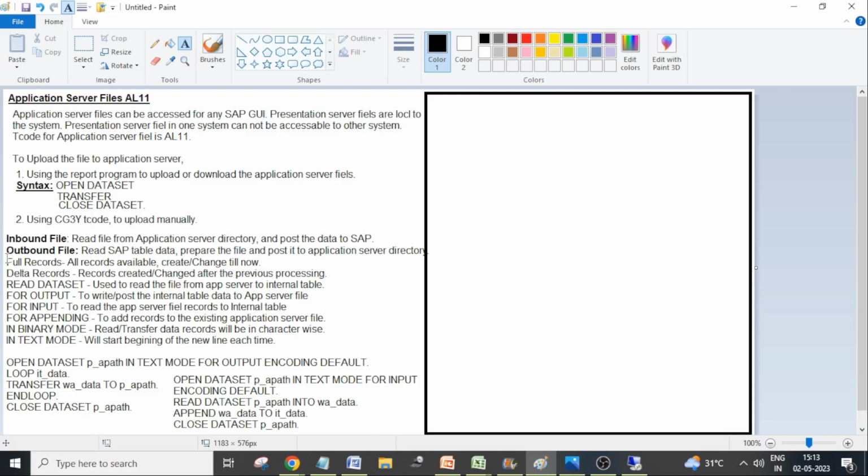So, what is the application server file? The file which is available in FTP. FTP means file transfer protocol servers. So it's a shared server. Whoever has access to that FTP, it will contain directories. Directories are nothing but folders, and we can read that file from that corresponding directory.